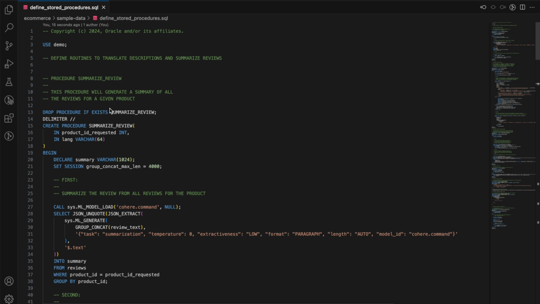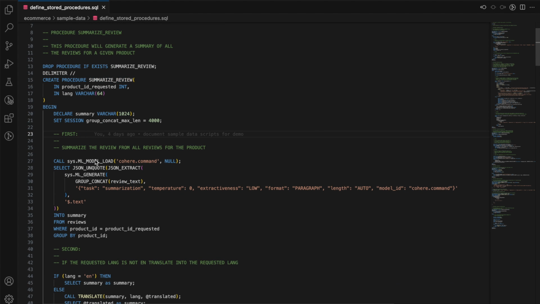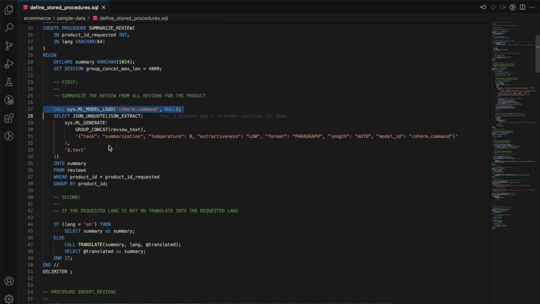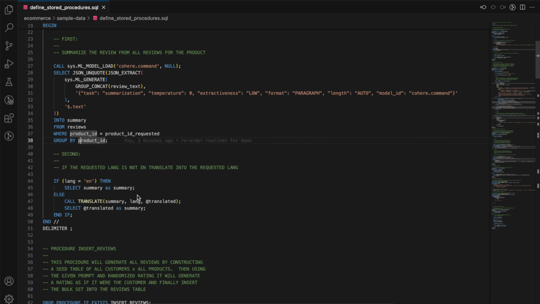Here we look at each of the procedures used to create this demo. First up, we have the summarize review command. To create the review summary is pretty simple, really. First, we load the LLM model. We use a SQL select statement to select all of the reviews for the product. And with those reviews, we need to concatenate them together and send the concatenated result to GenAI. We give GenAI the cohere summarization task command, and the result is the summary we wanted.